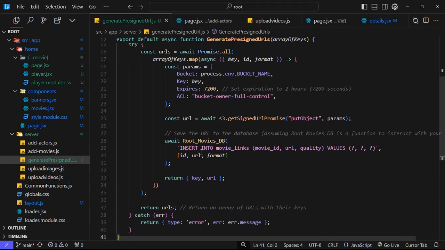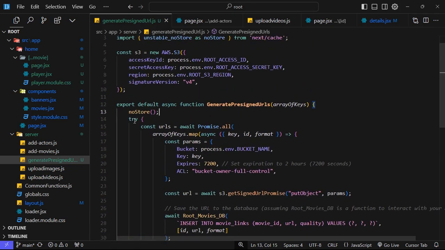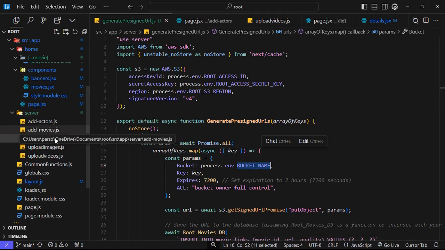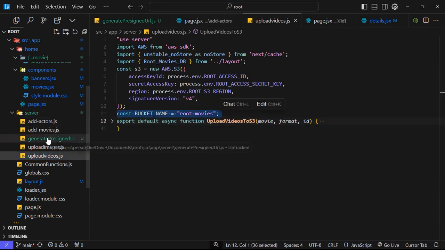Now let me first remove unwanted code. So what will be unwanted code? I will get only an array of keys. I will get here keys, and I will say params, and this is my bucket name. So here my bucket name will be in my s3 bucket. So my bucket name will be this, and I will copy it and paste it here.